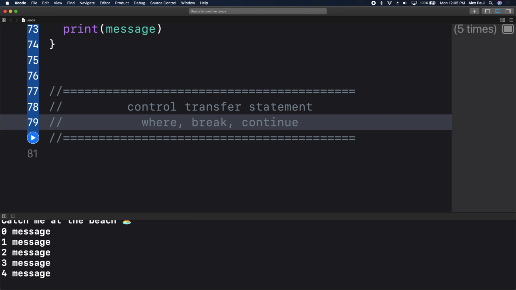Okay, control transfer statement, what does that mean? Well, we have our for loop. We haven't seen the while loop yet. But you have a for loop, and at some point maybe you want a condition where if you find the thing you're looking for, you no longer want to loop. You no longer want to continue through the loop. You want to break, right? Or you want to continue to the next number. Or you want a condition to only look for even numbers. There are different ways to add flexibility and more functionality onto the loop statement itself.